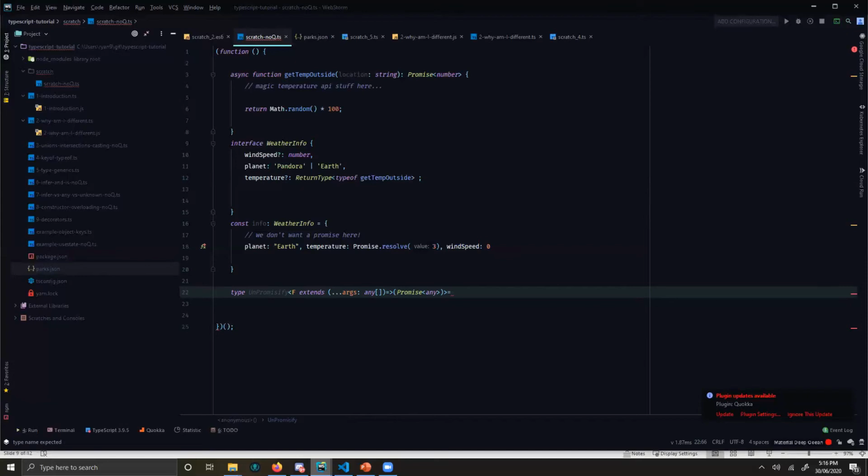Now we want some way to extract the type from this promise here. So we can do another kind of conditional, right? We can say if F extends, I think I forgot to put it, I think that's supposed to be equals. Okay, so if F extends, there we go, basically the same thing here. But what we can do instead of any is say infer U.